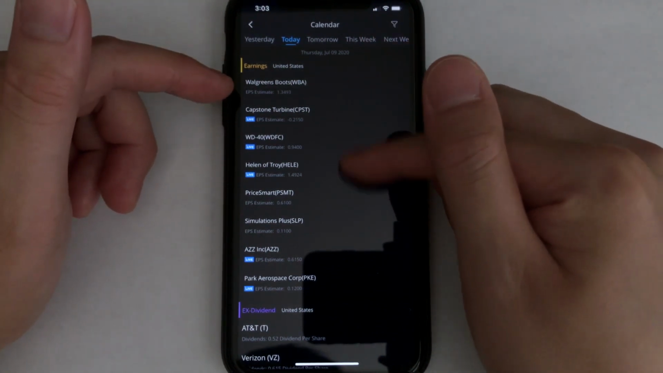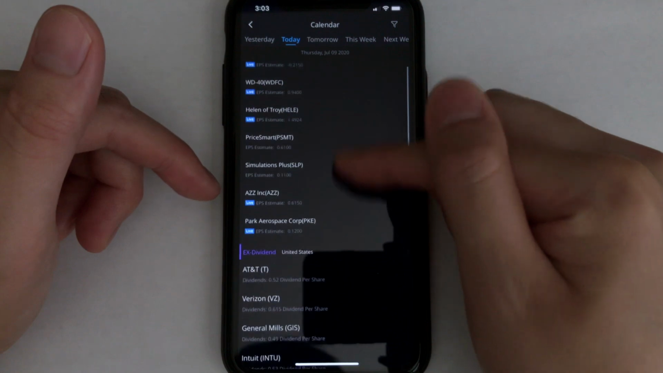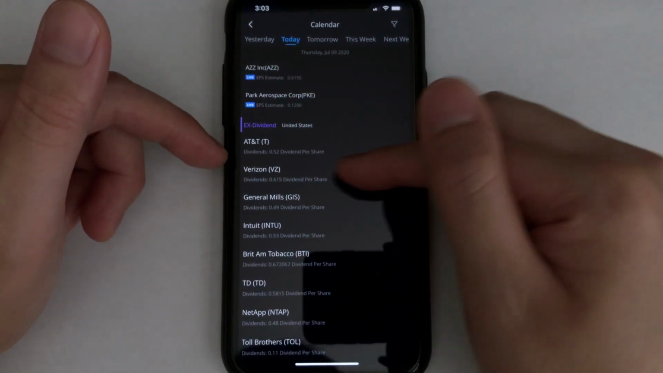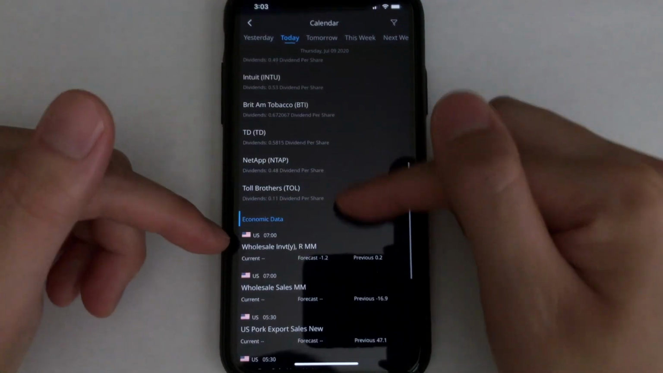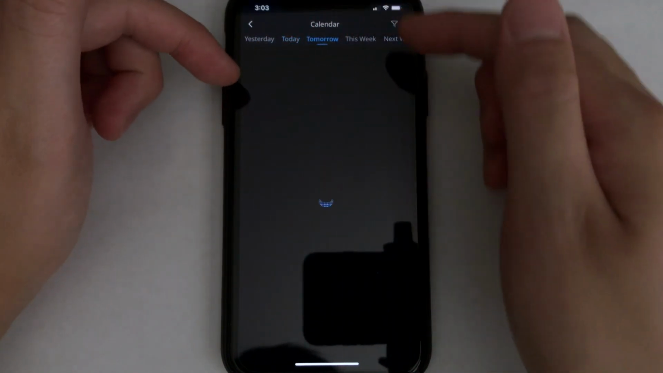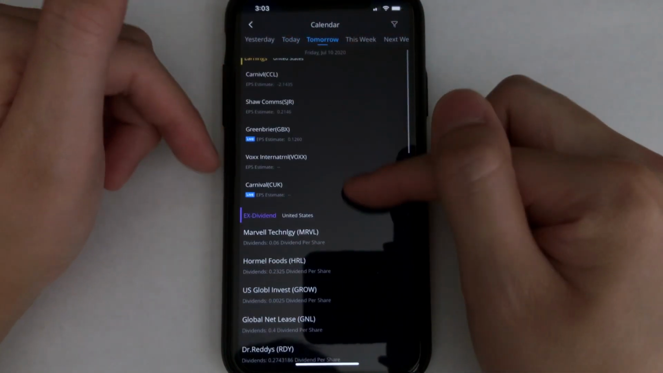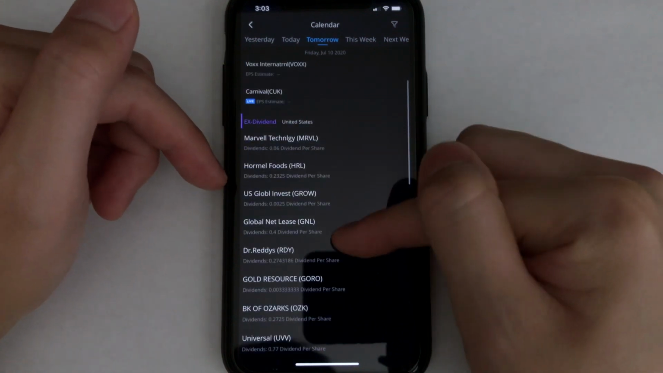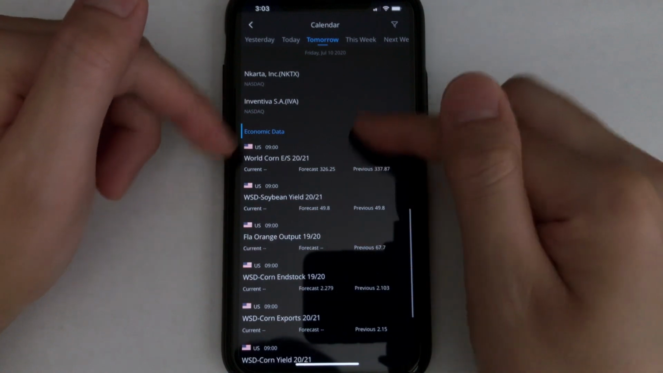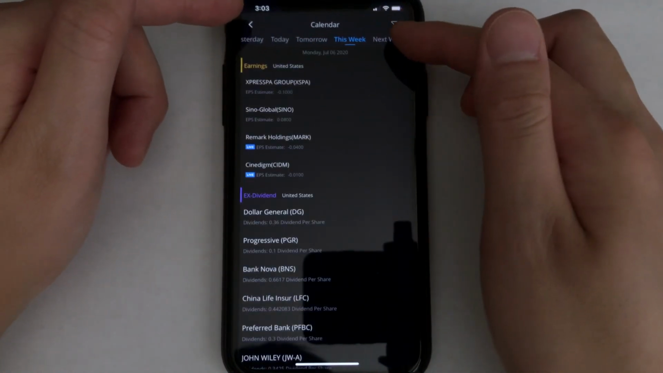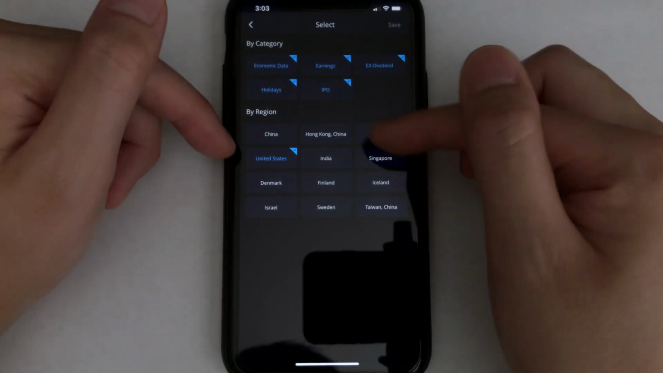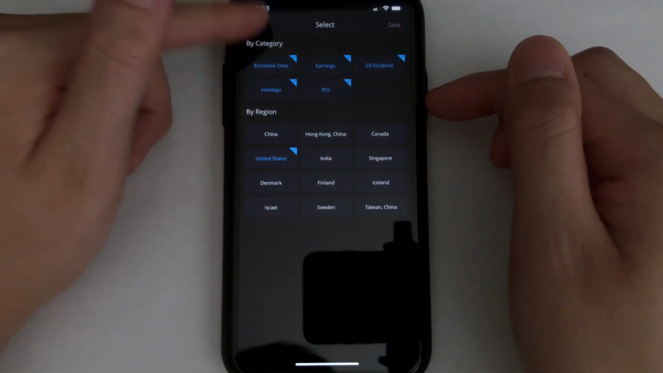So calendar, they have all the stocks that you're watching and all the stocks that are going to be announcing any ex-dividends, and then you have your economic data here as well. And then you can see tomorrow's calendar, so earnings for tomorrow, and ex-dividend date is the last day for tomorrow. And then you have your IPOs, economic data for this week and then next week. And if you click on the funnel, you could do it by category or by region as well. So get the idea of that.